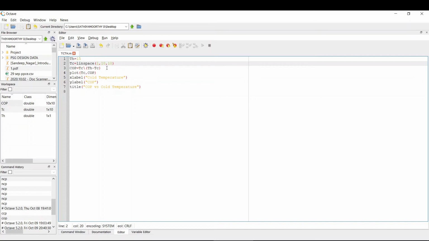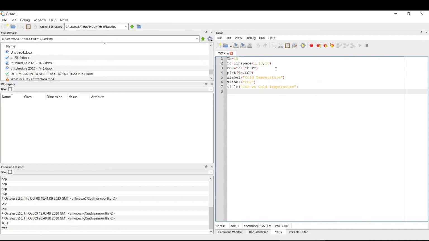For the COP, the formula here is TC divided by TH minus TC. For each value of TC, it is calculating one COP value. So for example, let us take 1. That means 1 divided by 15 minus 1, and it takes another value 2, 2 divided by 15 minus 2. So likewise it calculates.